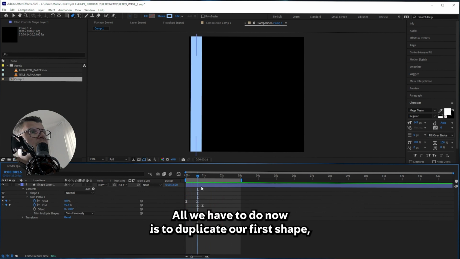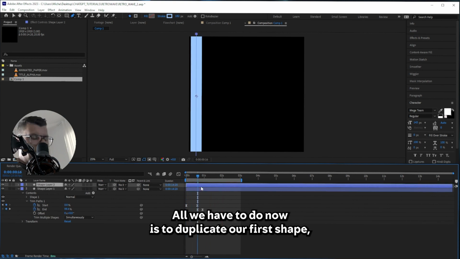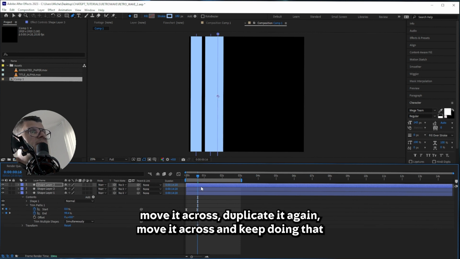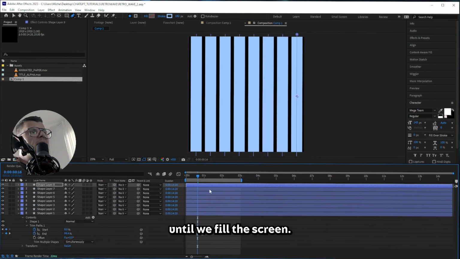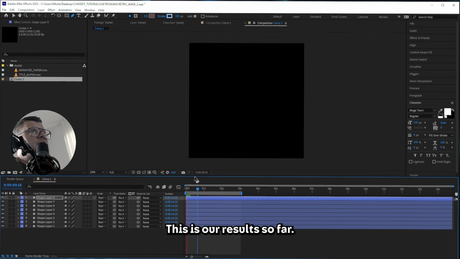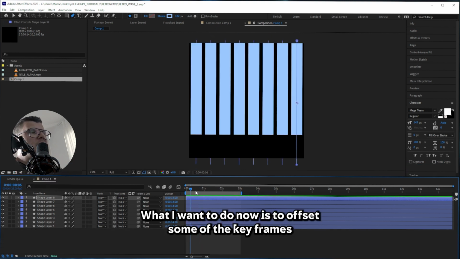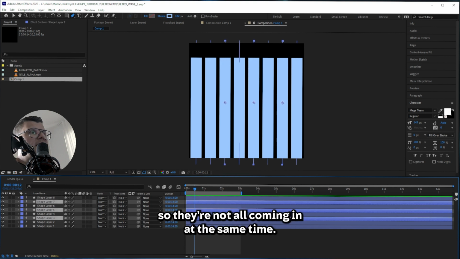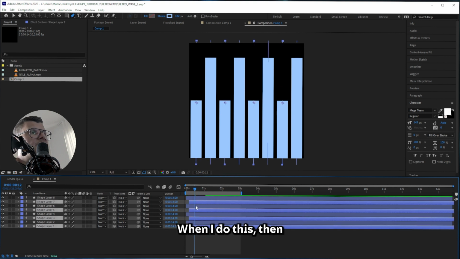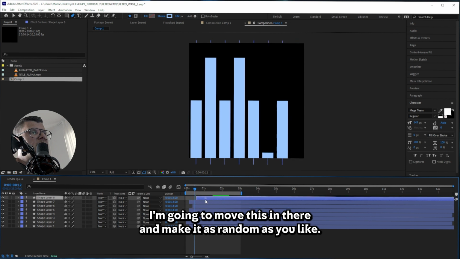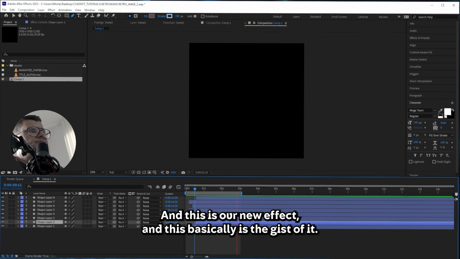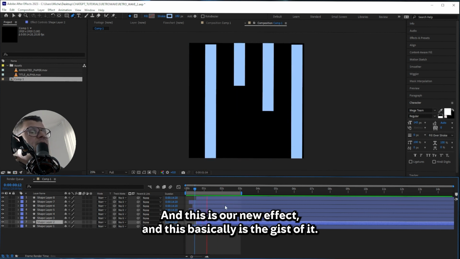All we have to do now is to duplicate our first shape, move it across, duplicate it again, move it across, and keep doing that until we fill the screen. This is our result so far. What I want to do now is to offset some of the keyframes so they're not all coming in at the same time. We're gonna do this, then we're gonna move this in there and make it as random as you like. And this is our new effect. And this basically is the gist of it.